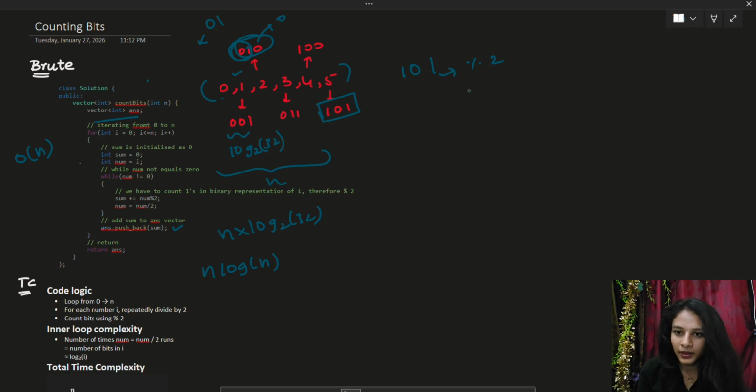So %2 we are doing, and we are finding for this remaining value, right? As we discard this, the /2 of this, we are looping again this whole thing. But in the previous iteration of the for loop, we already found the value for this, which is 1, 0. For 2, we already found how many bits are there. So why do we have to repeat the process when we already know the answer for 2?